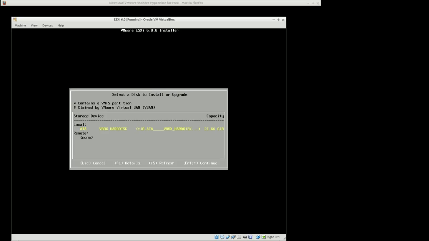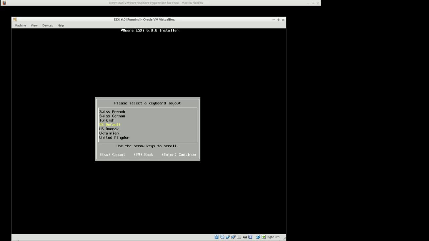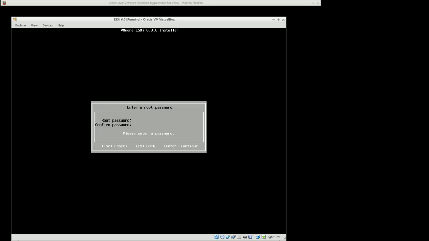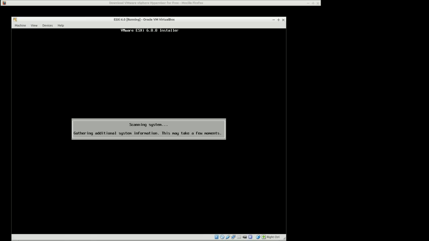If you do not do that, if you just press F11, it's simply going to put the machine in maximize mode, because F11 tells your window to go into full screen mode. So just a little tip for you. So we're going to continue. I'm going to hit enter, and we want US as the default keyboard, and I'm going to give this virtual machine a password. There we go. Now it's going to go out and start gathering some information.